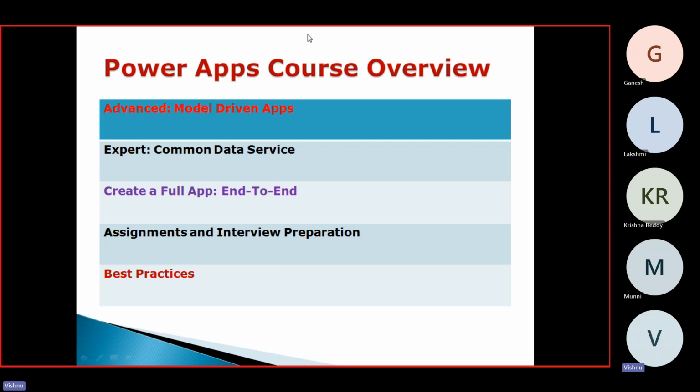Then the second one is advanced model-driven apps, how we are going to create a model-driven app, and what is the difference between model-driven apps and Canvas apps. Expert, in the sense, there is one Common Data Service, and we are going to develop a full application from scratch to end.